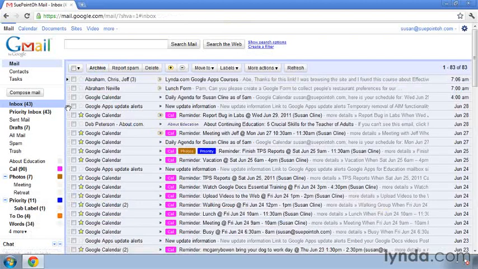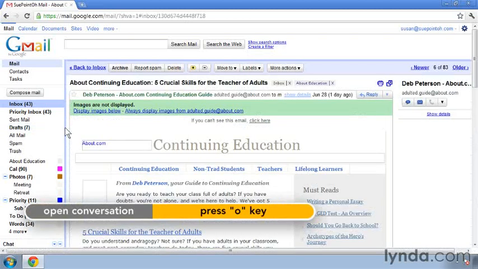Notice I can also move to different conversations in my mailbox with this black arrow here. So I've selected this message from Google Calendar. Again, I can move the arrow up or down with K to go to newer ones and J to go to older conversations. And then once I've got a conversation, I have the arrow there. If I press O, it'll open that conversation.